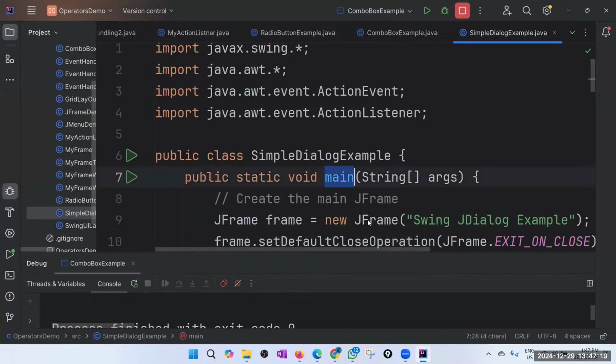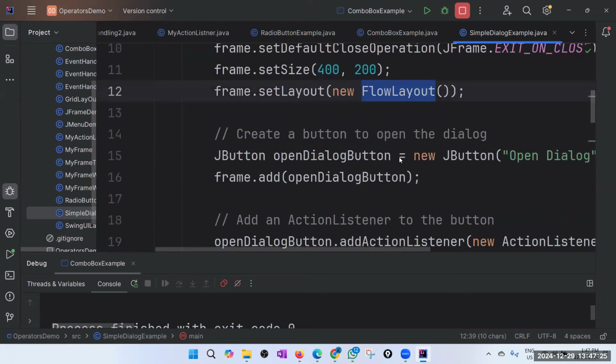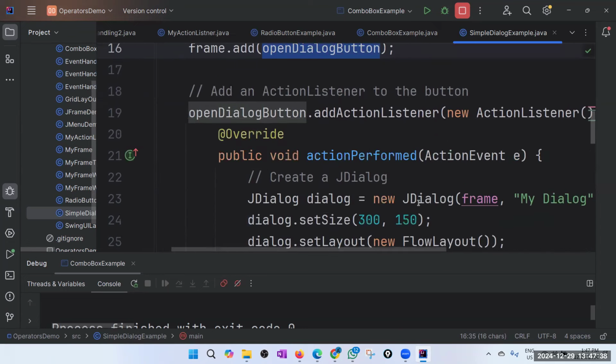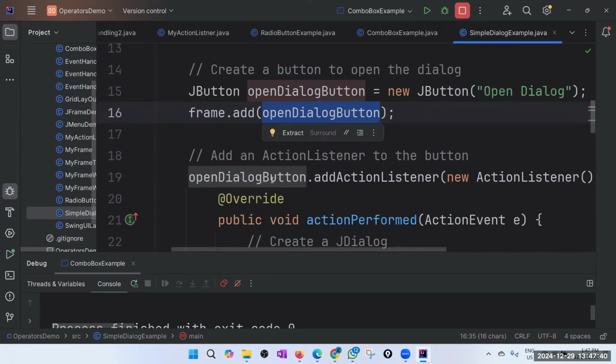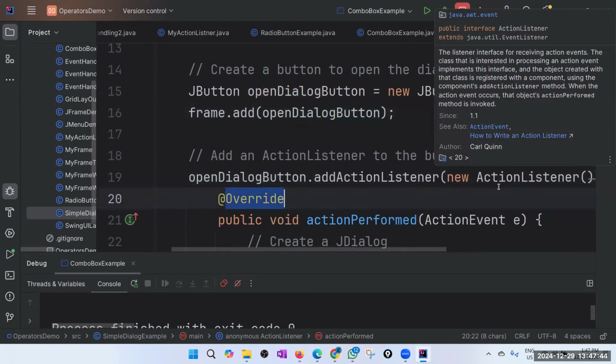This is the main class. We are creating a JFrame object. Set default close operation, set layout. This time we use flow layout. And there's a JButton with a text saying open dialog. When you click on that button, a JDialog box will open. For that button, we have an action listener, and anonymously we have the event handling code.